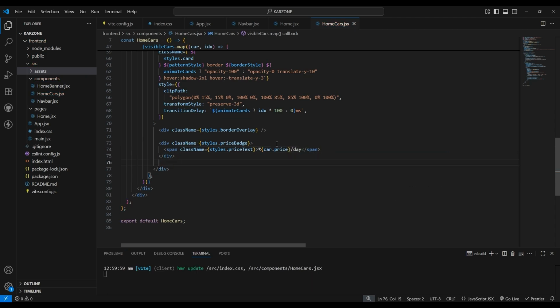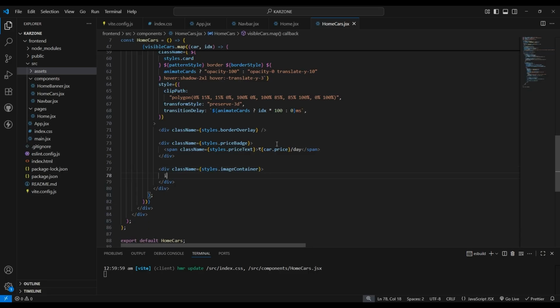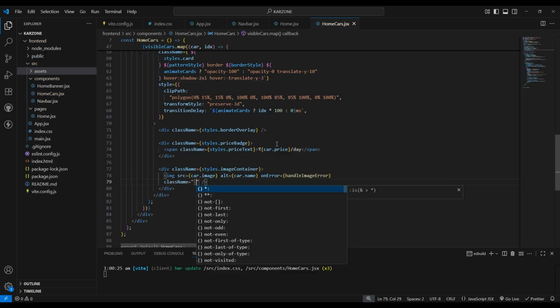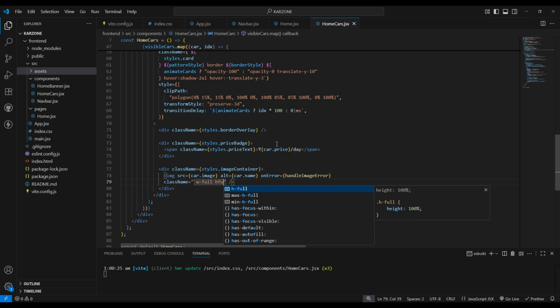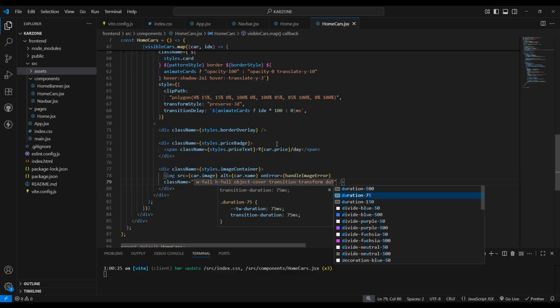Then after this div create another div tag, give class name, it will be styles dot image container. Then inside this create an image tag, and in source just type here car dot image, and in alternate just type here car dot name. Now give on error, here it will be handle image error. Now after this give class name to this image tag, width will be full, height will be full, then object will be cover, then type here transition transform, and duration will be 500.